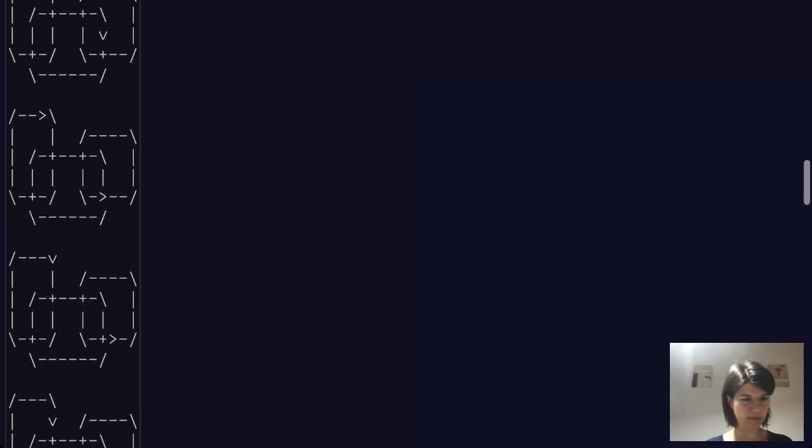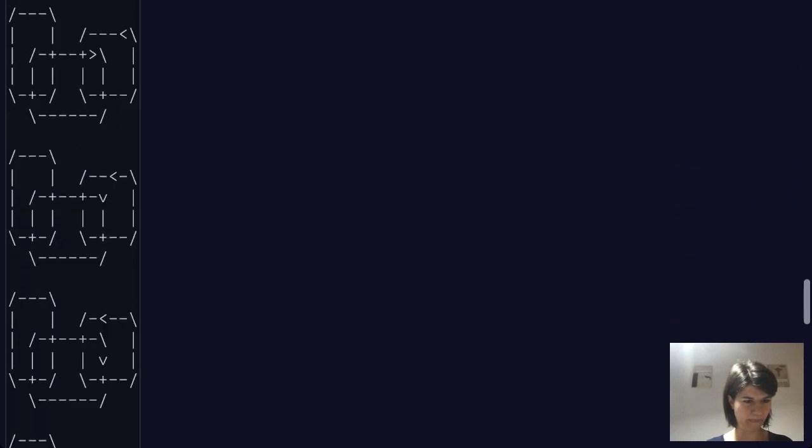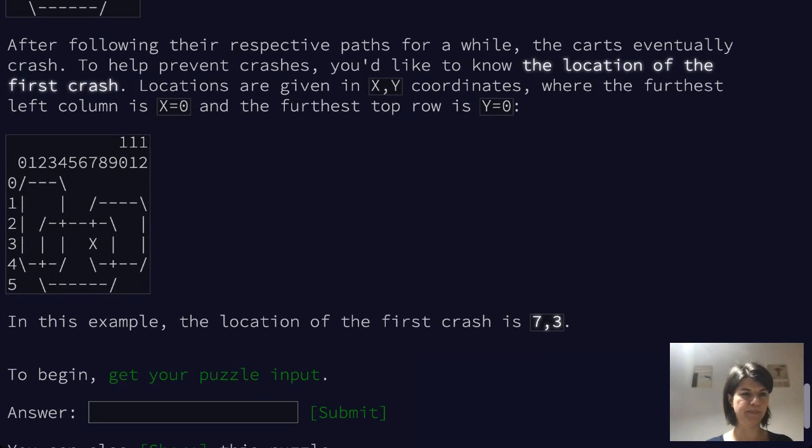Here's another example. They look so pretty. Okay. After following their respective paths for a while, the carts eventually crash. To help prevent crashes, you'd like to know the location of the first crash.